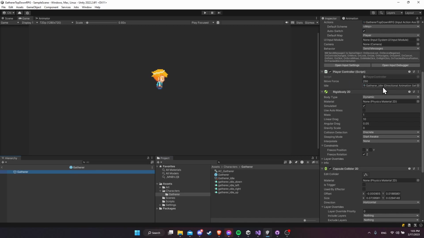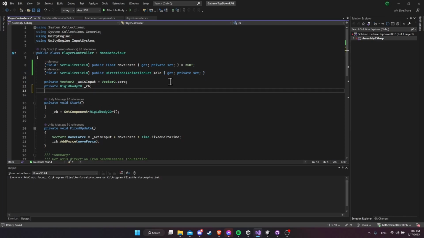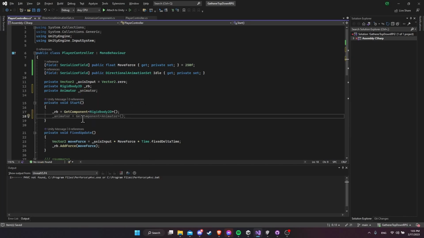So our player controller knows what the idle clips are going to be, and we just need to have it set the right one. So to do that, we need to feed some kind of facing direction into the animation set that is our current set, and then we play the animation clip from that using the animator component. So since we need the animator component, let's get that: private Animator _animator, and then we'll get that down here with animator equals GetComponent Animator, just making sure we have it referenced at start.